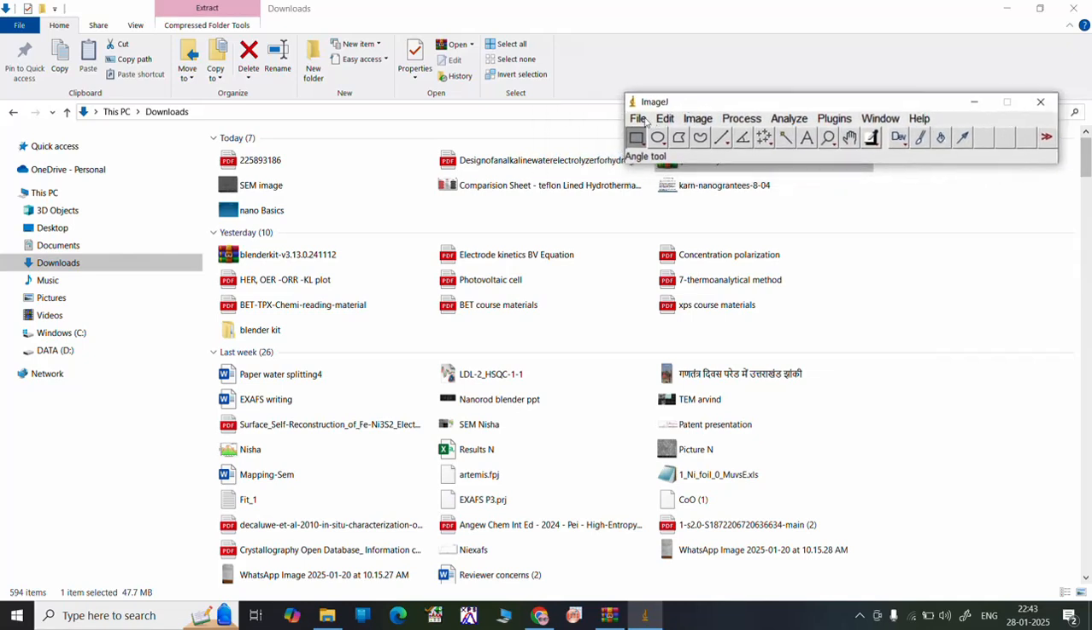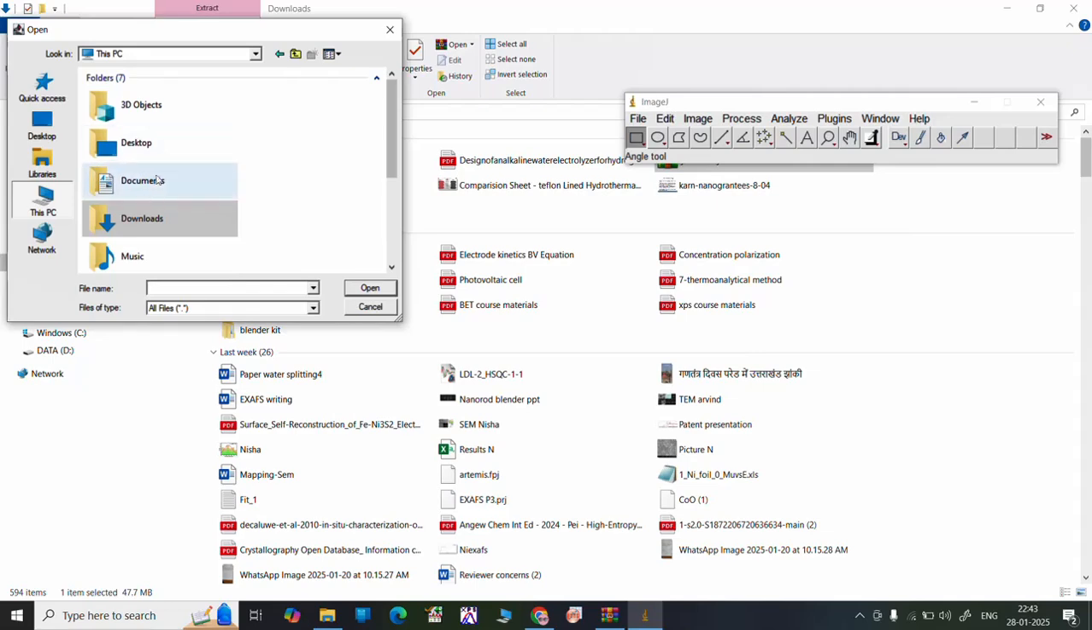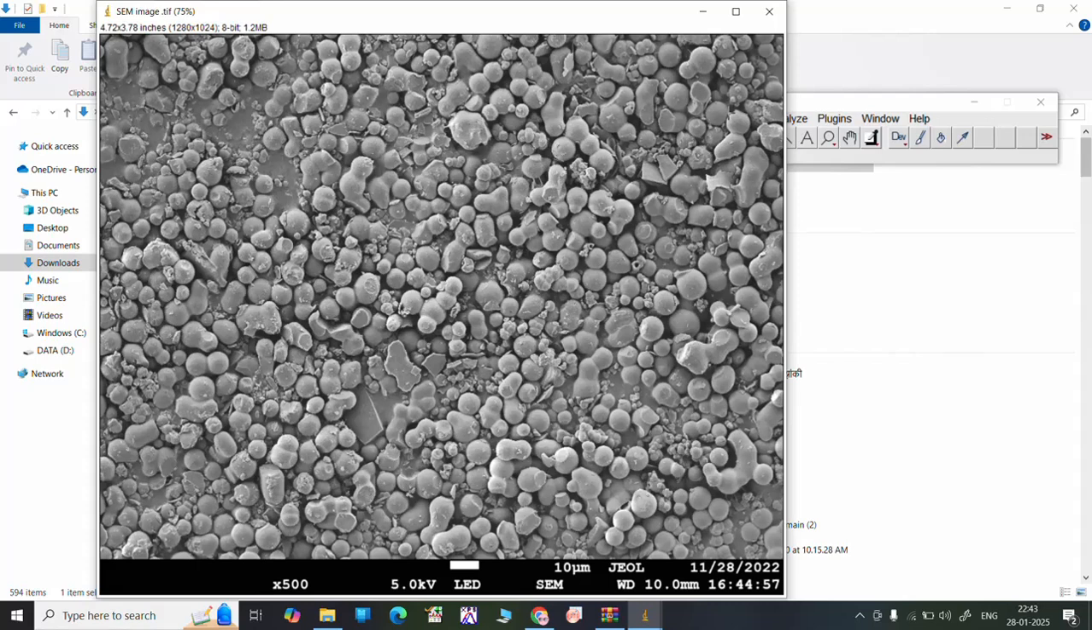Now open the SEM image from which you want to calculate the average size. Open this PC, Downloads. So I want to calculate the average size of this sphere nanoparticle.